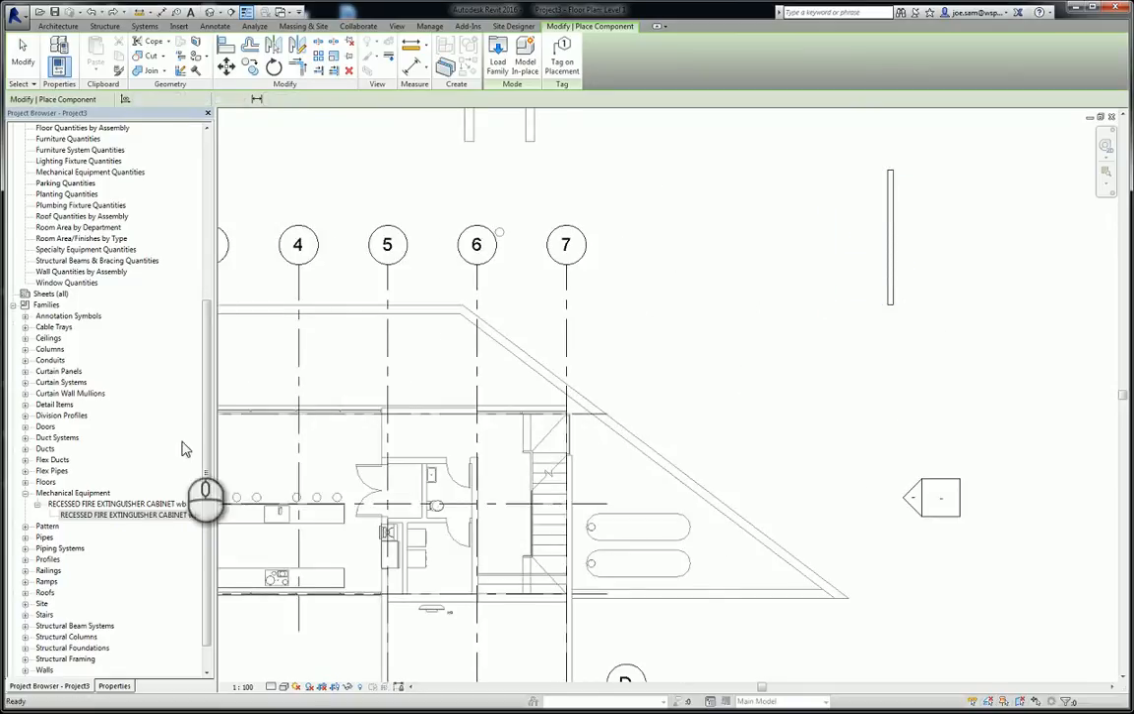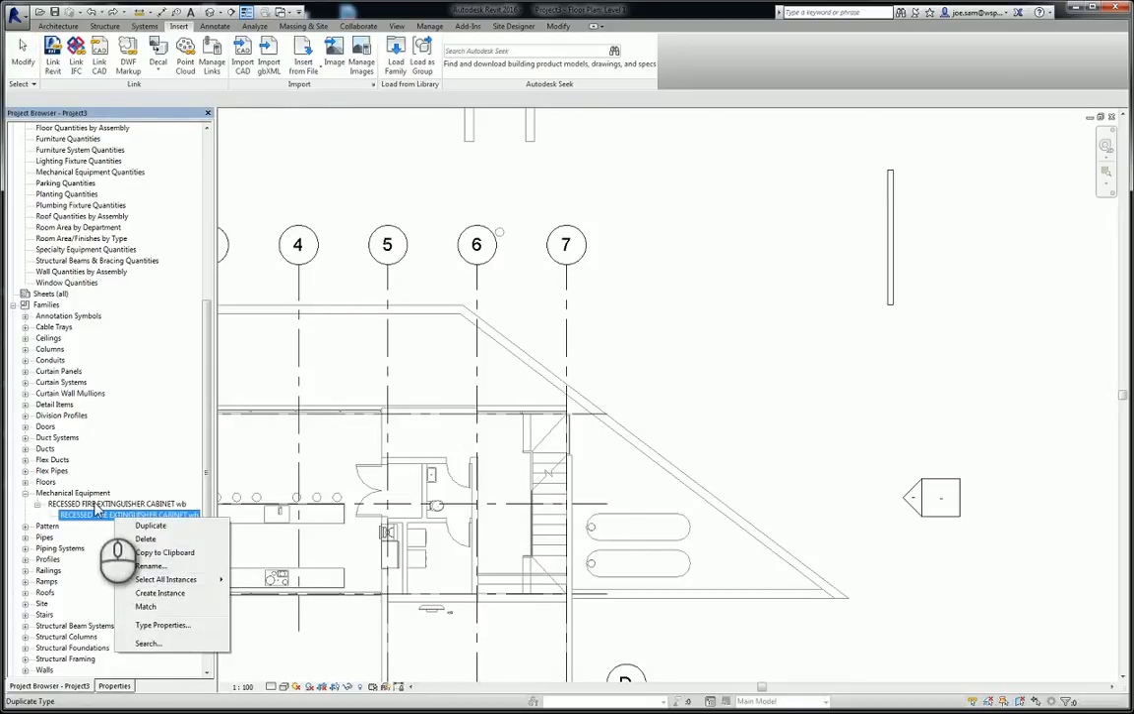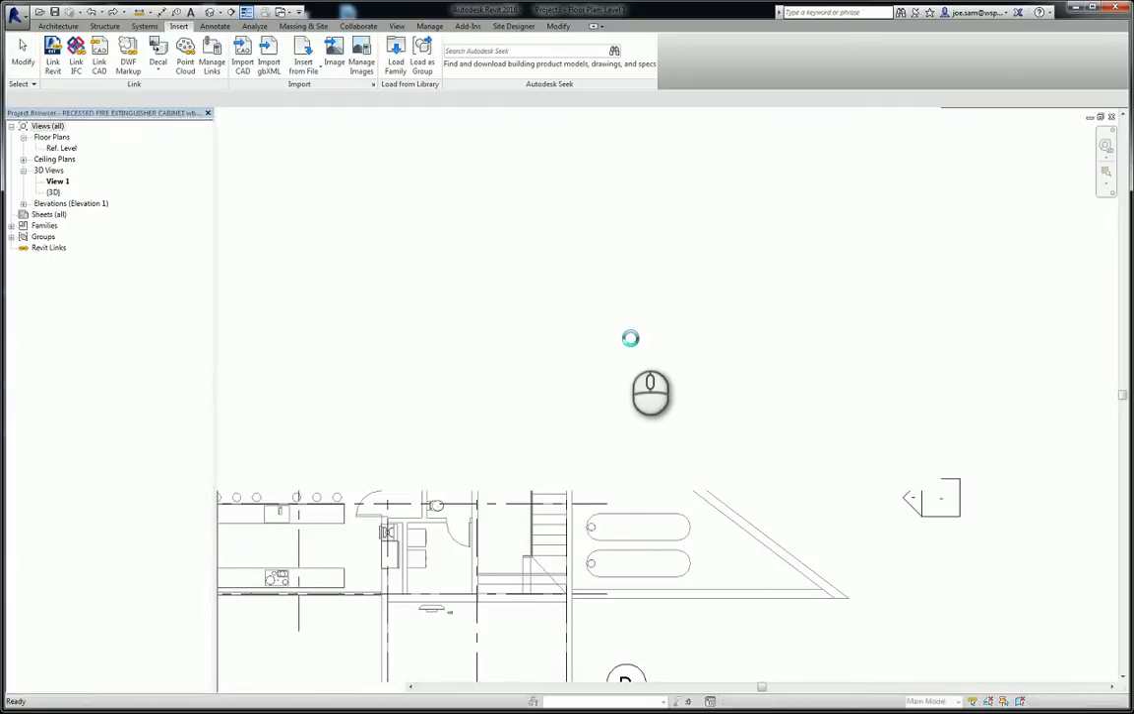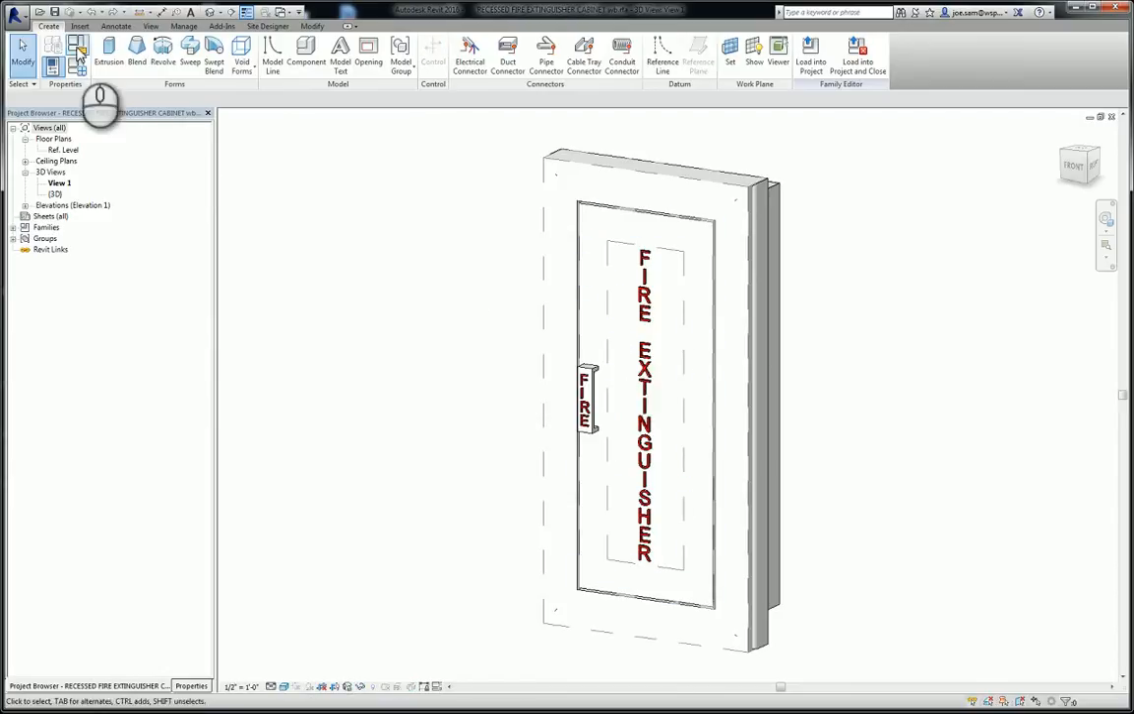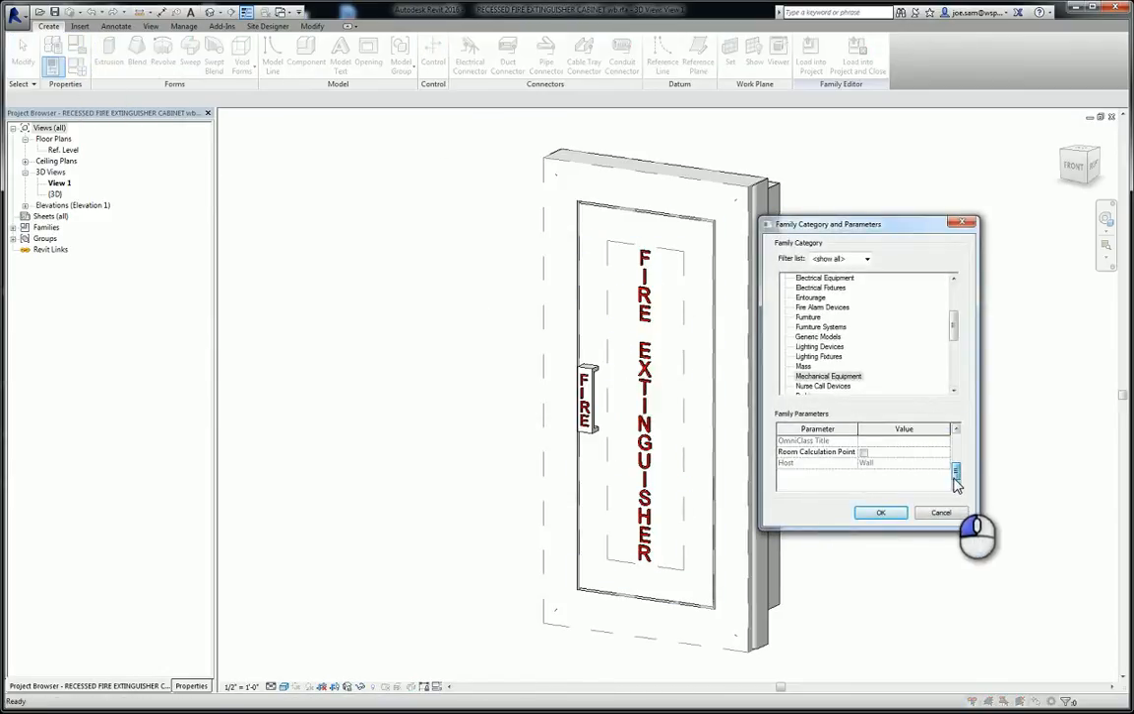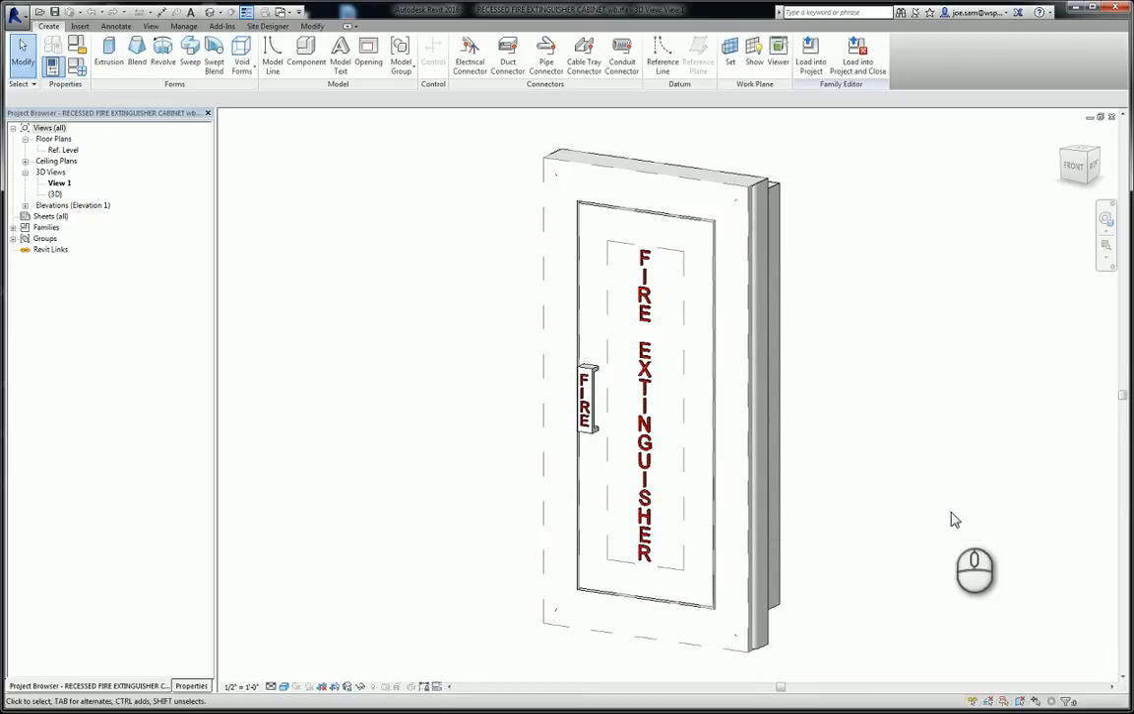The problem with this family is, I'll just edit this family to demonstrate. Fire extinguisher, and I'll look at the properties of this thing again. Down here, the host, wall-based. Again, that's an age-old problem with Revit with these families. Once you design this family, you have to pick face-based, wall-based, ceiling-based. Once you pick that, this cannot be changed, but it can. There's a workaround for that. This is a true workaround that will change that setting. So let's go through that.